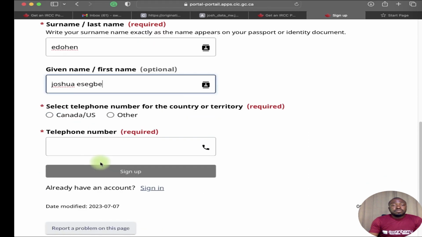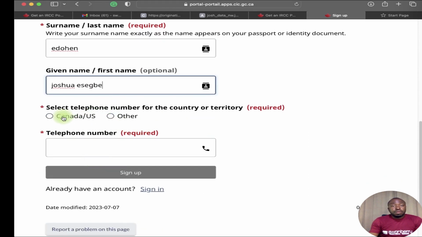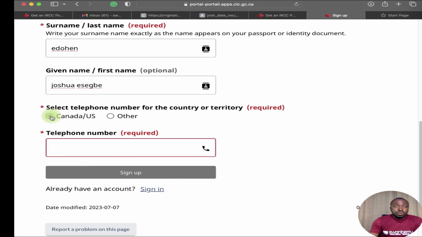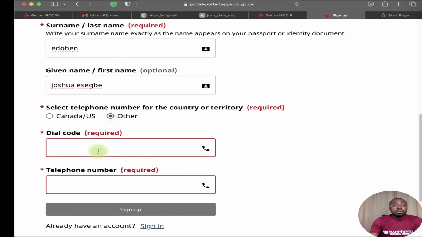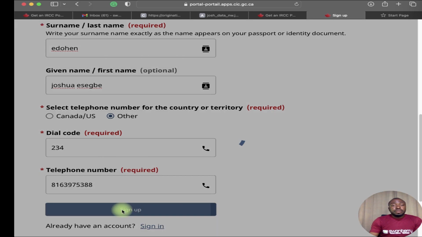Now it's going to ask for your phone number. If you're in Canada or in the US, you select Canada or US. But if you're in other countries, you select other. Then you enter your dial code. For Nigeria, the dial code is 234. So we're going to put 234 there. Then you can put your phone number. Then you click sign up.